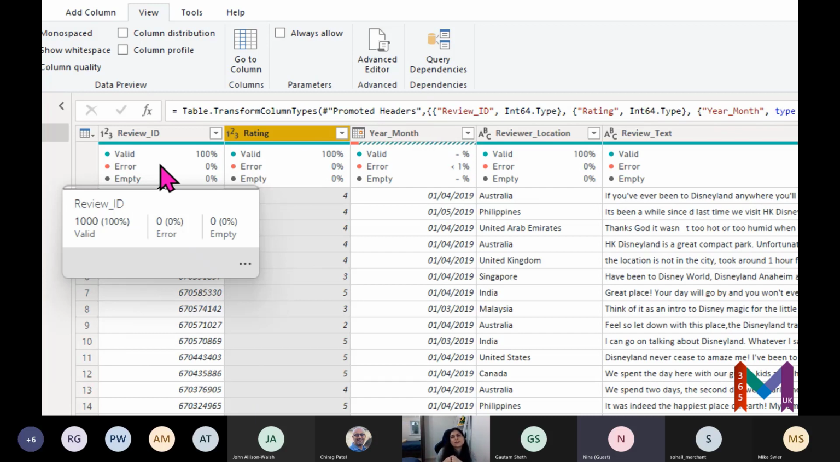So valid could be based on, for example, Power BI gave a data type to this column as numeric. So are all the values in that column numeric? That's what counts into valid. Second option is error. Now, in this column, we see error is 0%. It means Power BI thinks there are no errors in this column. And empty is again 0%, which means there are no empty values in this column. So every single row has got a value in it. So that's what those 3 metrics can help you in judging.